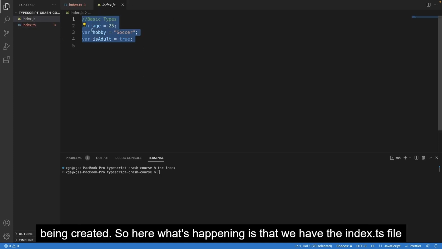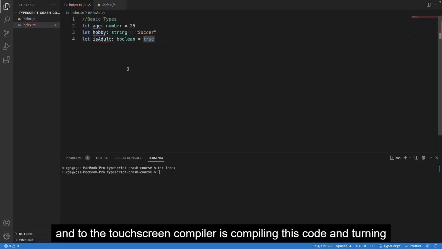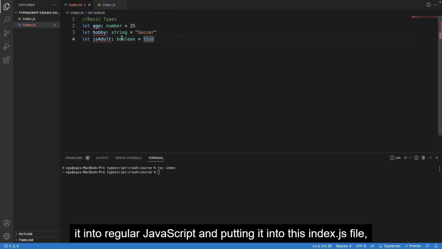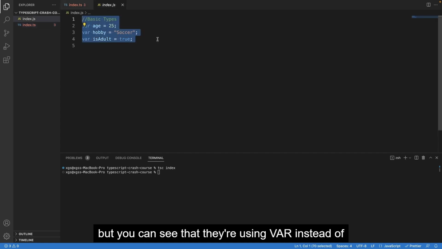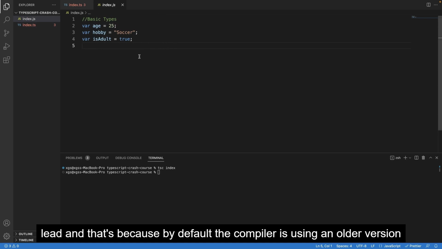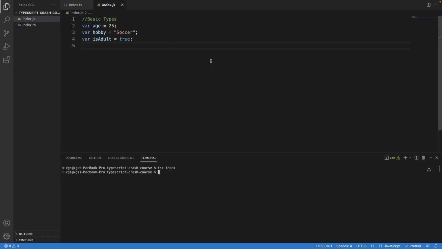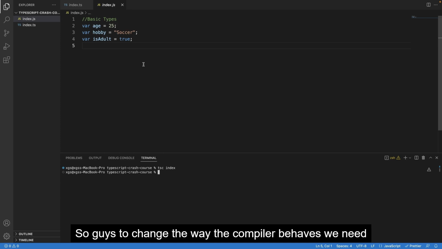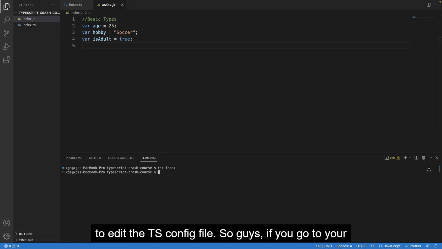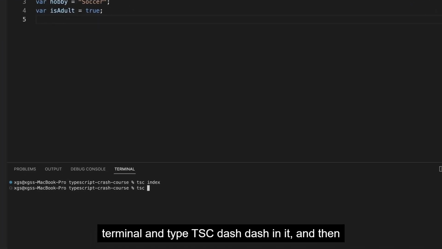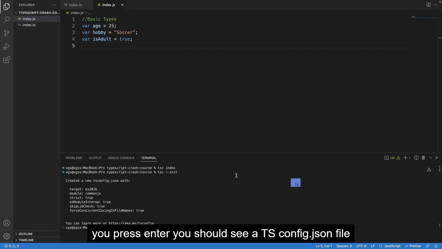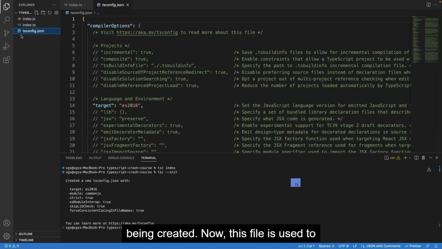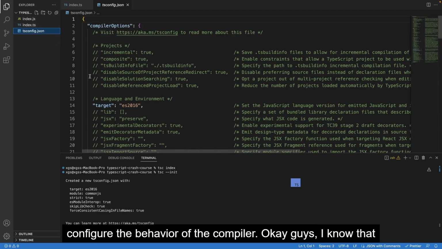So here what's happening is that we have the index.ts file, and so the TypeScript compiler is compiling this code and turning it into regular JavaScript and putting it into this index.js file. But you can see that they're using var instead of let, and that's because by default the compiler is using an older version of ES. So guys, to change the way the compiler behaves, we need to edit the tsconfig file. So guys, if you go to your terminal and type tsc --init, and then you press enter, you should see a tsconfig.json file being created. Now this file is used to configure the behavior of the compiler.